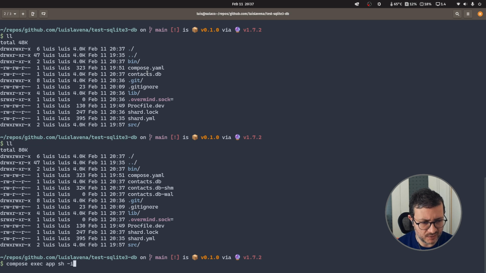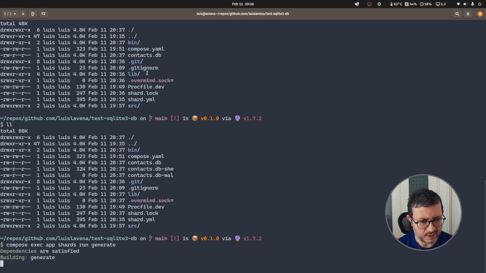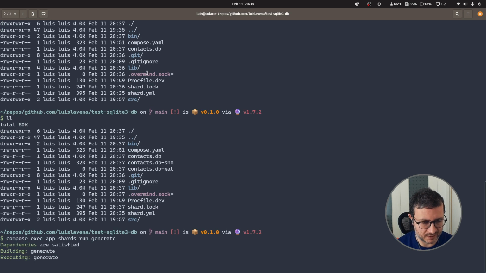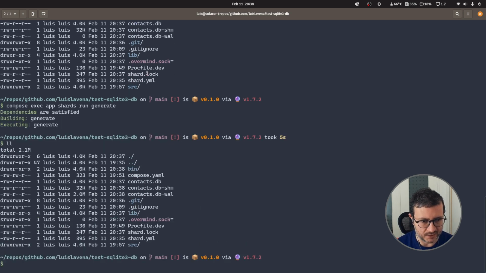So what I can do instead is just shards run generate, just to build the generate, so I can populate the database so it has content, right? So the database is there, but you will see that the WAL, the write-ahead log, was empty before, and now it's weighing 2 megabytes. And that's because every transaction gets added to the WAL file and not to the original file. So you can read a little bit more about how the SQLite write-ahead log works, and it's quite interesting.